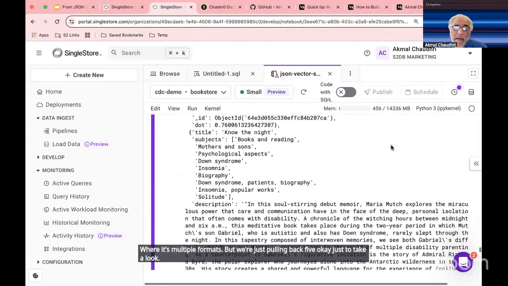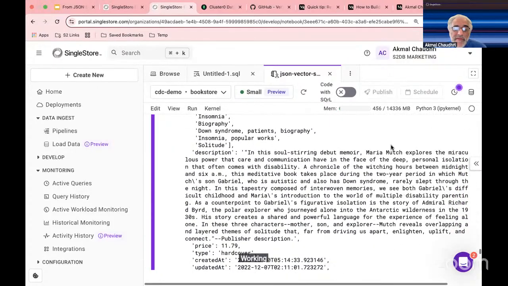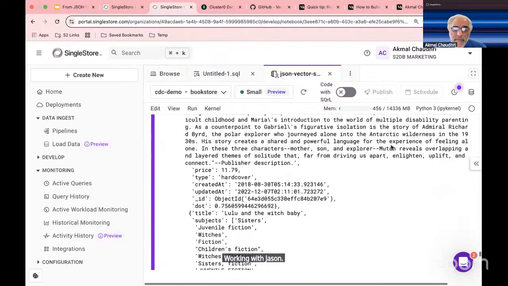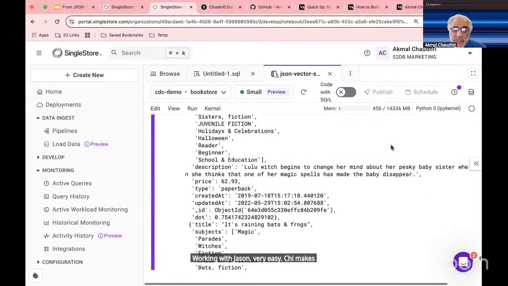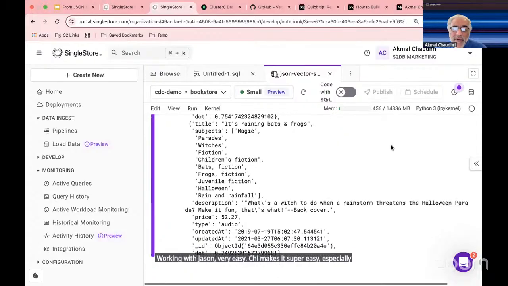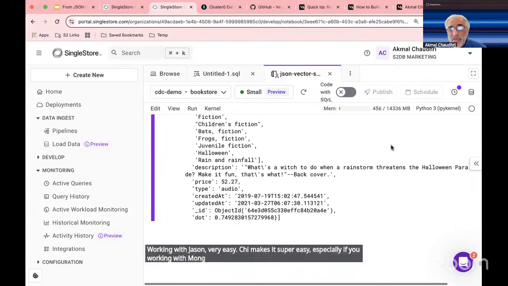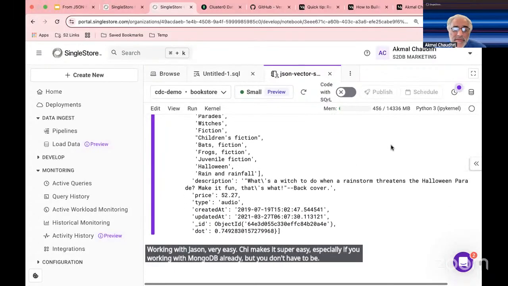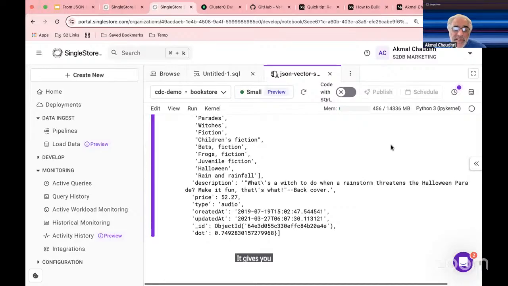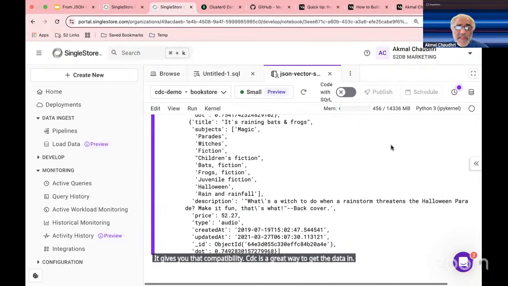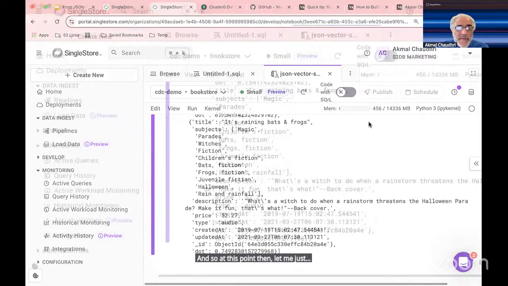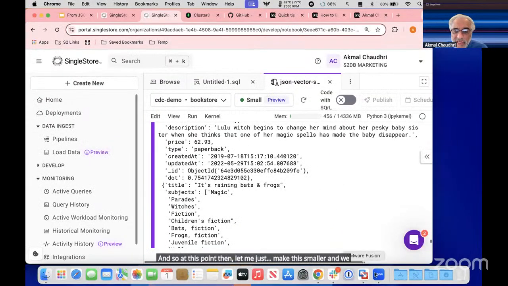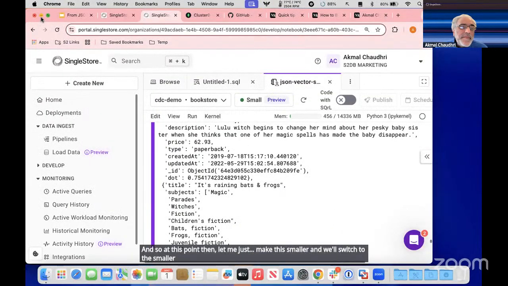So working with JSON, very easy. Kai makes it super easy, especially if you are working with MongoDB already, but you don't have to be. It gives you that compatibility. CDC is a great way to get the data in. And at this point, let me make this smaller and we'll switch to the virtual machine.